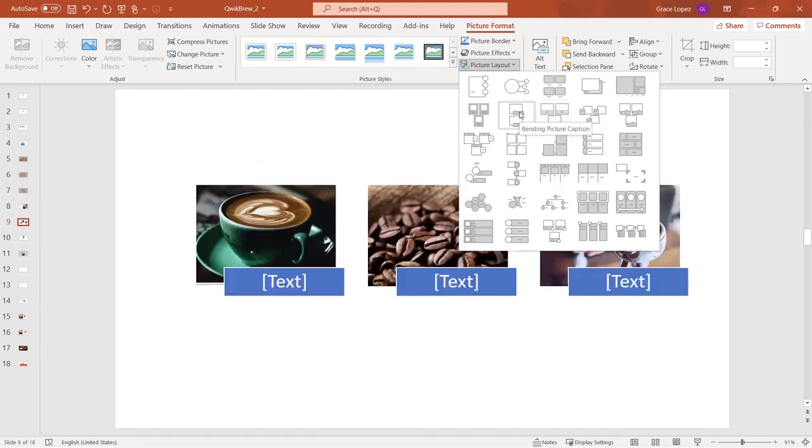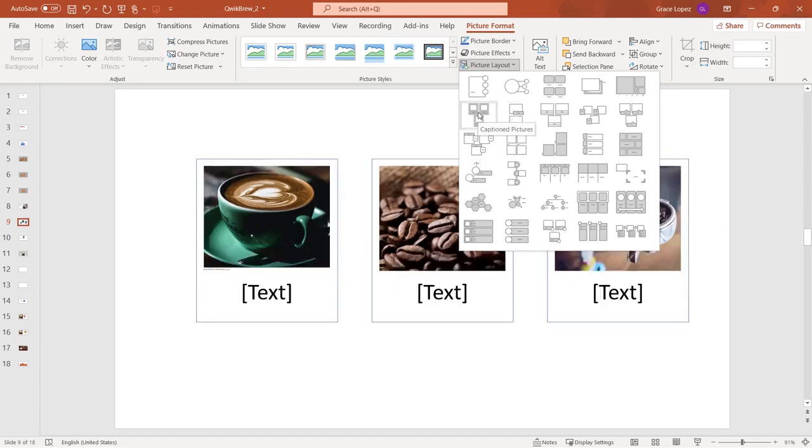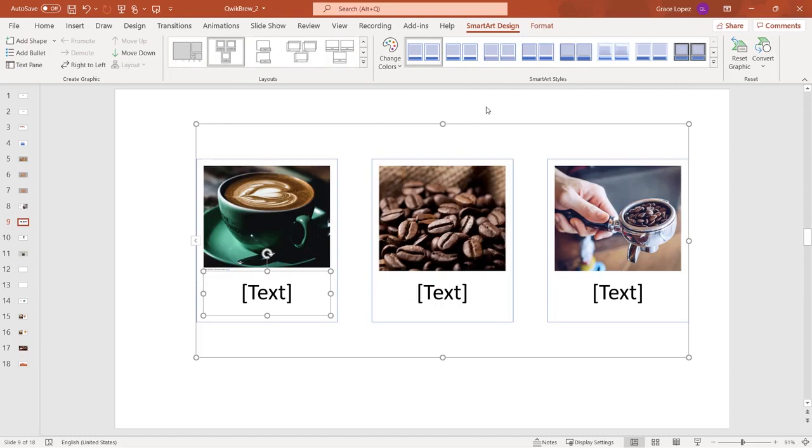Maybe a captioned picture diagram would look good with these 3 images. Once you select an option, the SmartArt Design and Format tabs will appear. From here, you can apply finer details and effects to your new diagram.